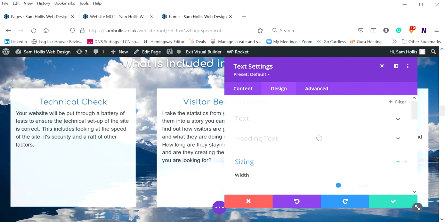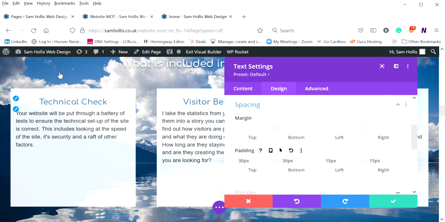So that's the sizing. The spacing is to do with the spacing above the block and the spacing inside it. So the margin is the spacing above and to the side of the block, but because we've got 3 in a row and I've fixed something, you can't change that much. We can change the padding though, so the padding is the gap between the edge of the block and where the content starts. So you can see I've got some padding, 30 pixels at the top and bottom and 15 pixels at the left and right.